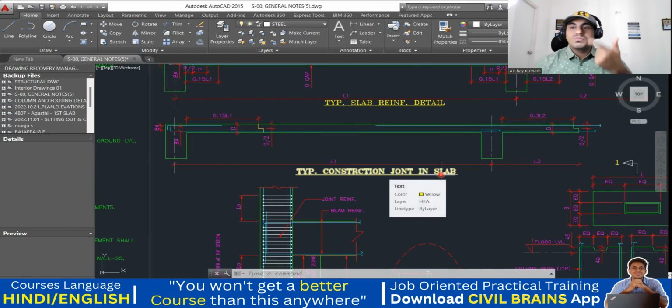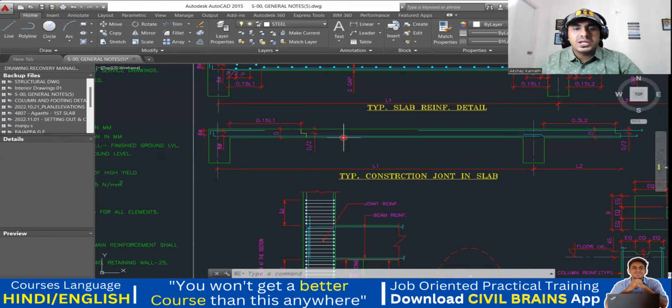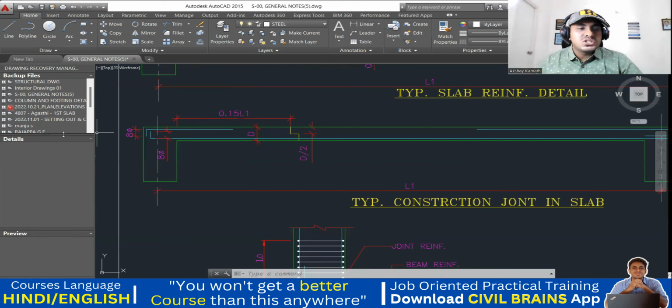Column we understood, beam we understood. Now typical construction joint in slab. Whatever concept we applied in beam, the same thing applies in the slab. So again, see, if you're stopping your slab concreting, if you just started the slab, and this is a discontinuous edge, that means you don't have a slab here. This is the first slab you are starting. Then if you're stopping, it has to be only up to 0.15 into L.